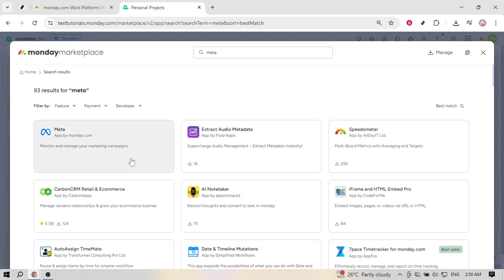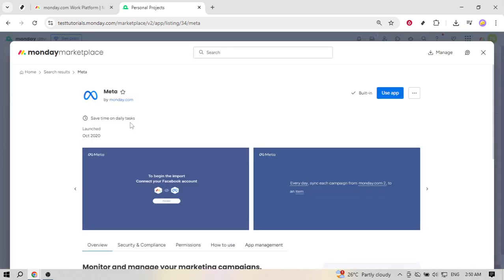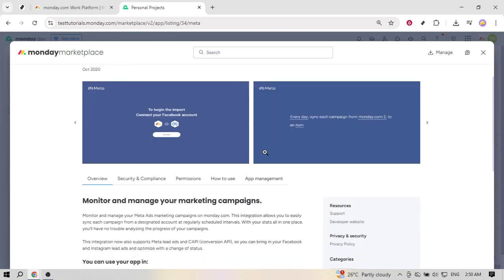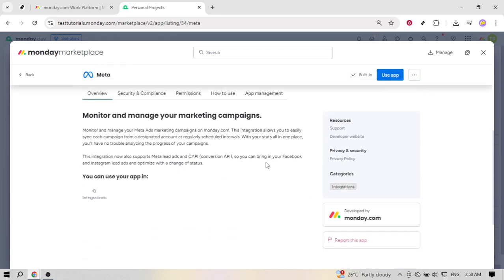When you see the Meta listing in the results, click it to open the app page. This page gives you an overview of what the integration can do, supported use cases, and any permission details. Take a moment to review the description so you know you're installing the correct verified app, and glance at the screenshots or notes to confirm it matches your needs.